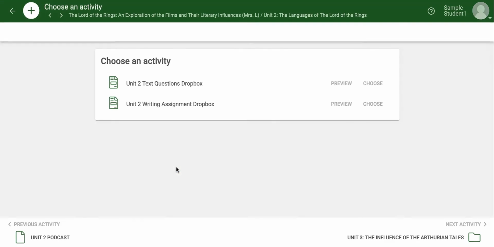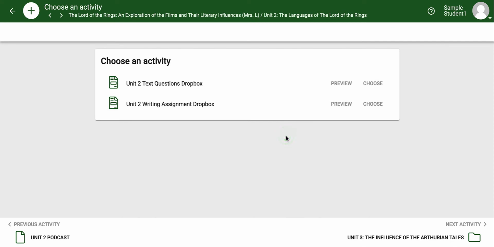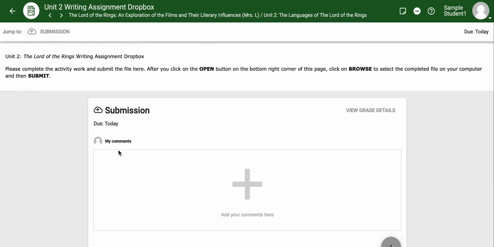I'm going to click on choose an activity, and as the student, I decide that I don't want to do the text questions. I actually want to do the writing assignment. Students can also preview between the two before they choose. I'm going to choose this one. Now it says it's successfully added to my plan. It's going to take me right to the Dropbox.